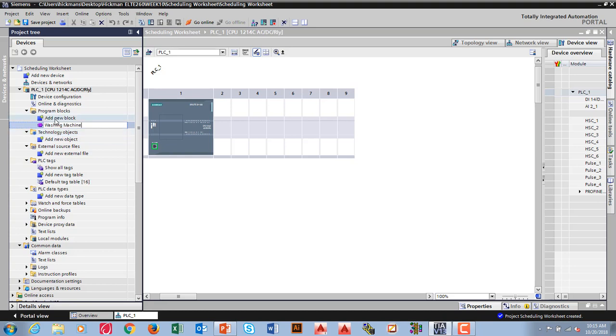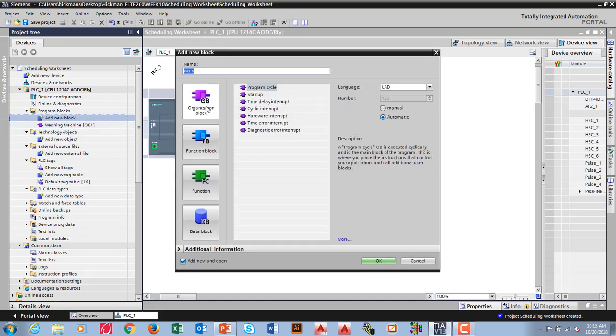So my main OB just became washing machine, and you can imagine that inside of the main OB is going to be ladder logic and calling of subroutines and everything like that. But what we're going to do is add a new block right here, an organizational block, and I'm going to call it map inputs.